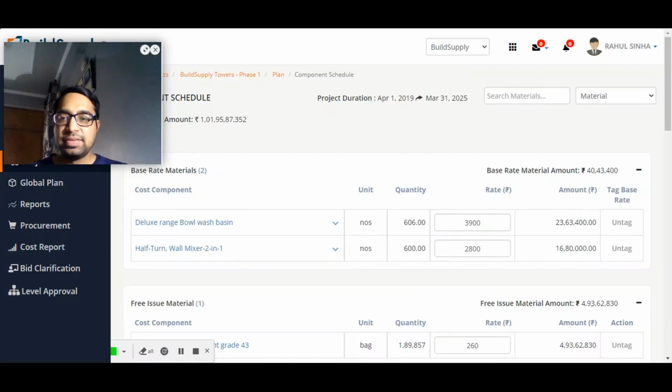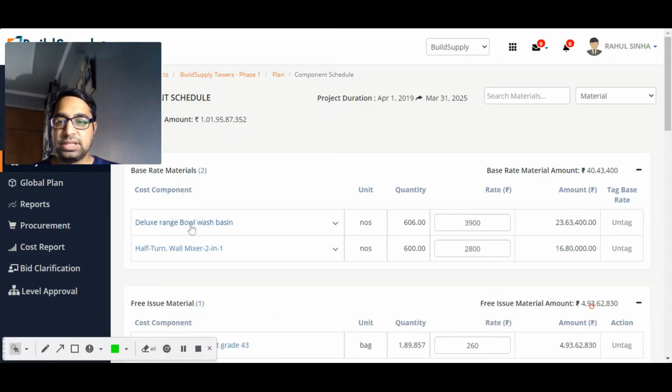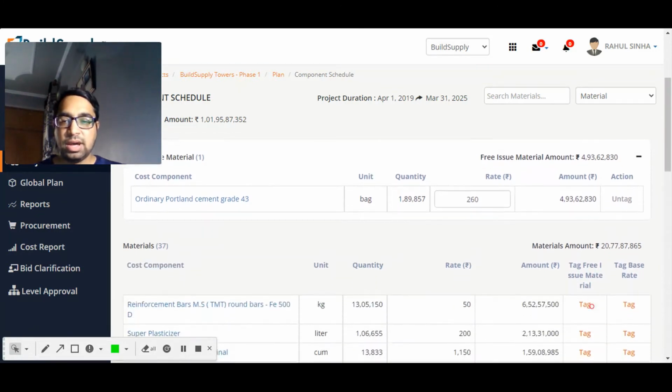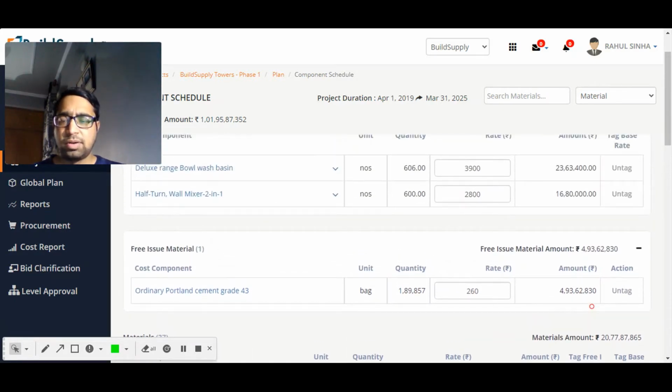Here I will see all the materials which are part of the line item scope. Here I can see the estimation team has marked 2 items as base rate materials, deluxe range wall wash basin and half ton wall mixer 2-in-1. The prices have been mentioned, 3900 and 2800. Whereas there is a free issue material, ordinary Portland cement grade 43, the rate has been mentioned. The other materials which are part of the BOQs are mentioned, which I'm not very much concerned about.